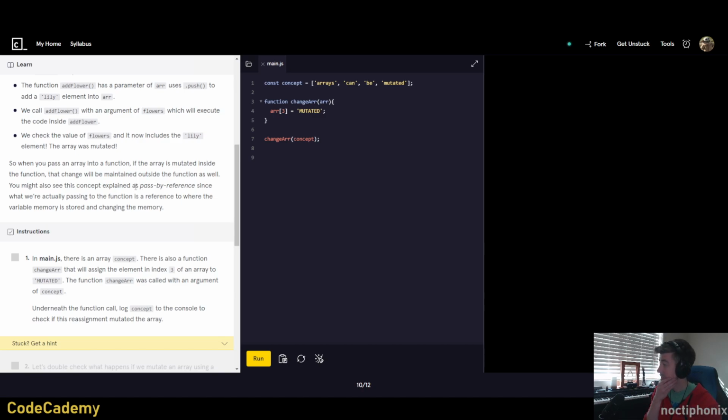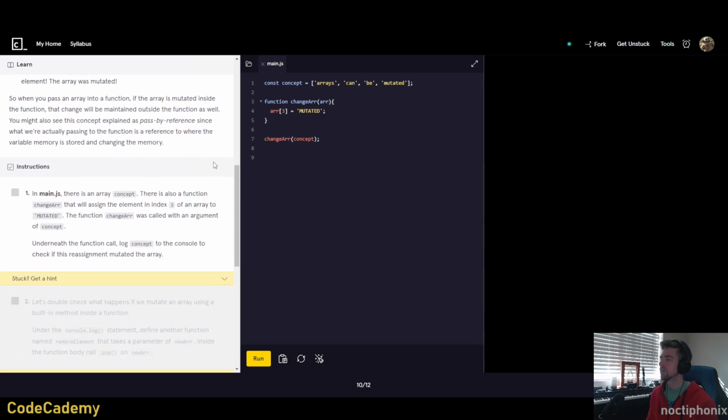You might also see this concept explained as a pass by reference, since what we're actually passing to the function is a reference to where the variable memory is stored, and it is also changing the memory. Okay, so in a way, whatever happens inside the function is also destructive. So you could change the array however you wanted, and then when you console log it outside of that, after you run the function, it will be changed for good.